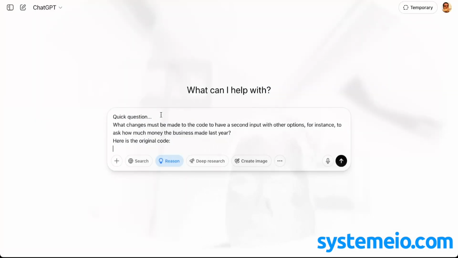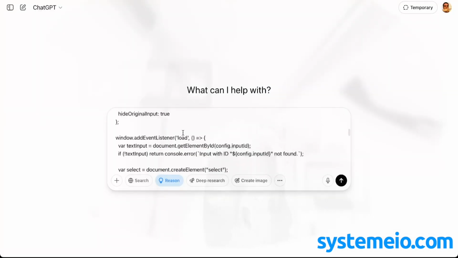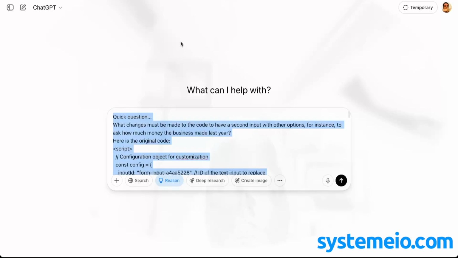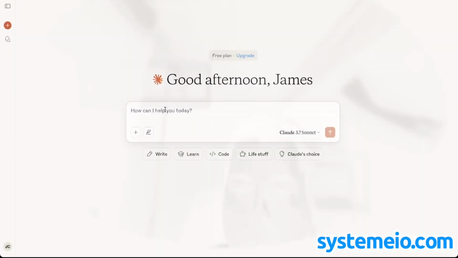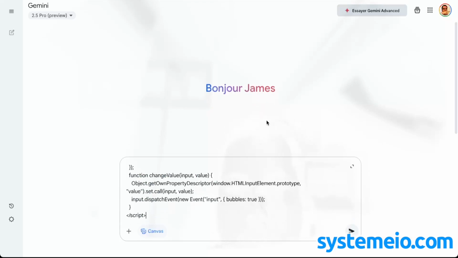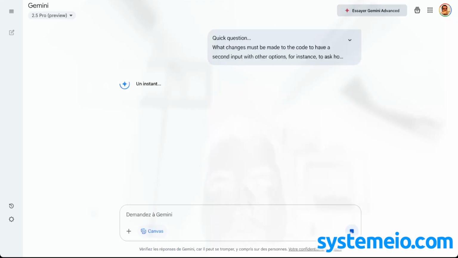Here is the original code. So I copy the code. I check that, okay, it's well copied. And then I copy the whole question, and I input it in the other AIs, just to check what they answer. Okay, so one.